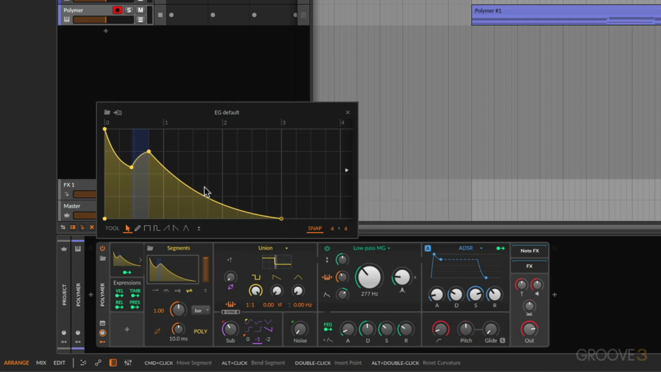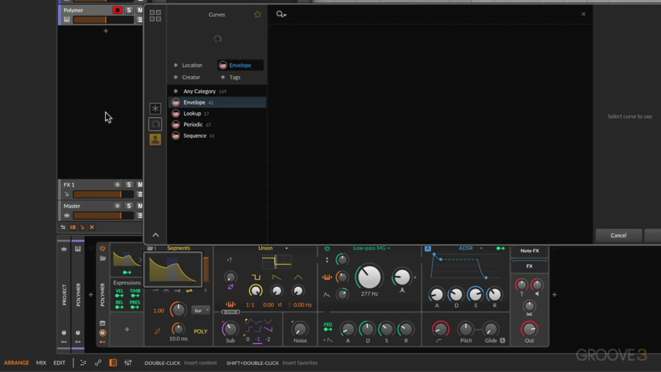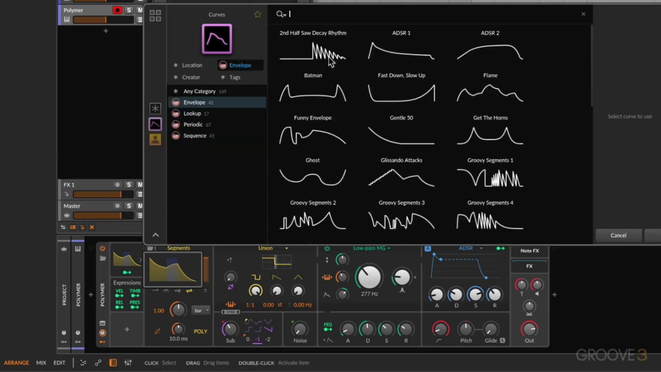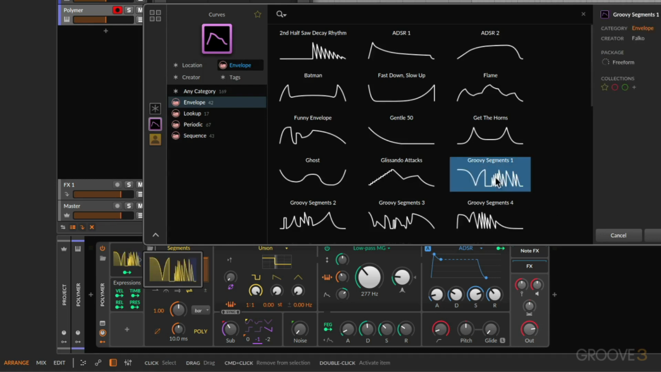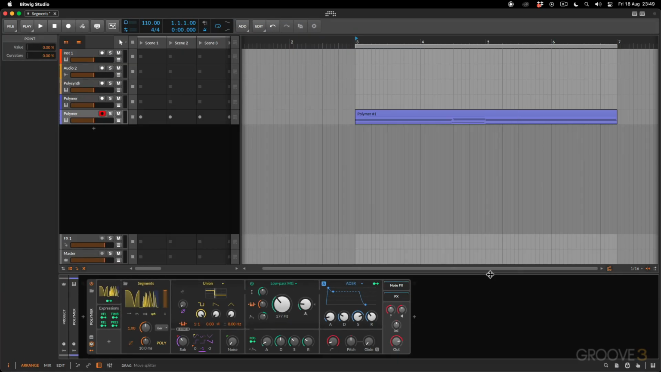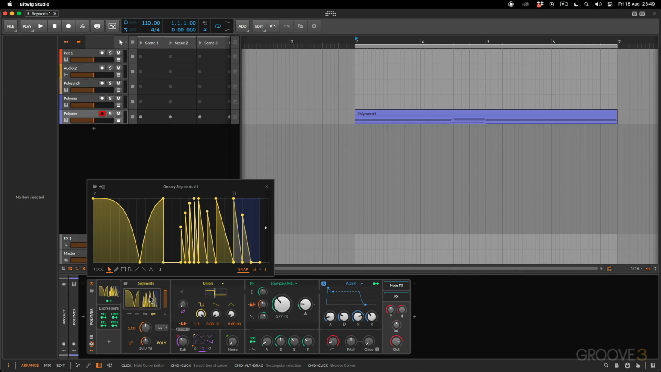So I'll hold a note down, gets in the sustain section, and as I let go, you've got that low drop off there. And obviously you can click over here and choose from the customized curves that you also saw in the curve section. So maybe going for something like this, the groove segments of 1. I'll click to open the view. Let's play a chord this time.